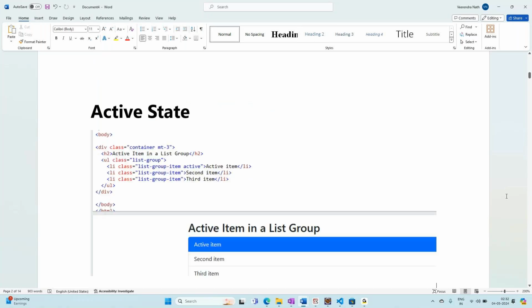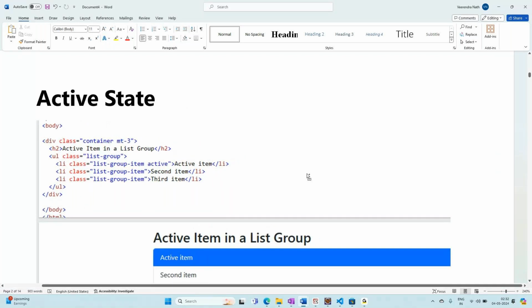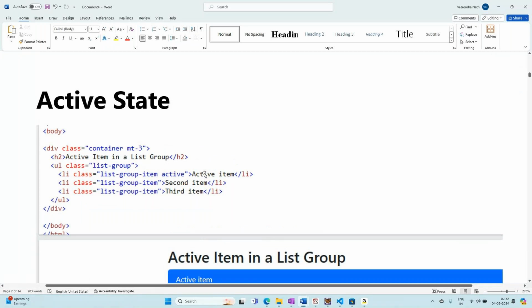Now, if you are making it active, what you have to do is just say active. That's it. See, same thing. The same logic is applied for everything. The only thing that is changing is the list group item. So here we have introduced list group item. Previously we used other components. Everything else will be the same.